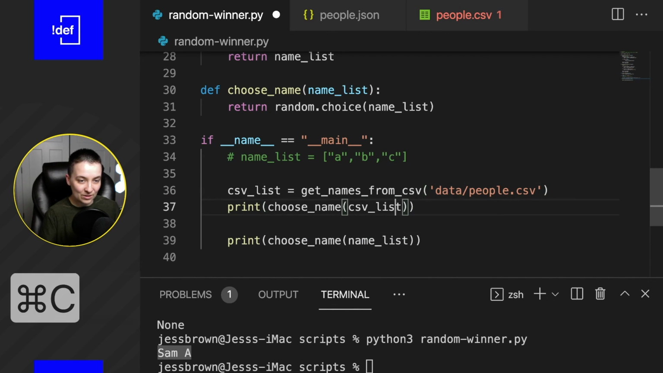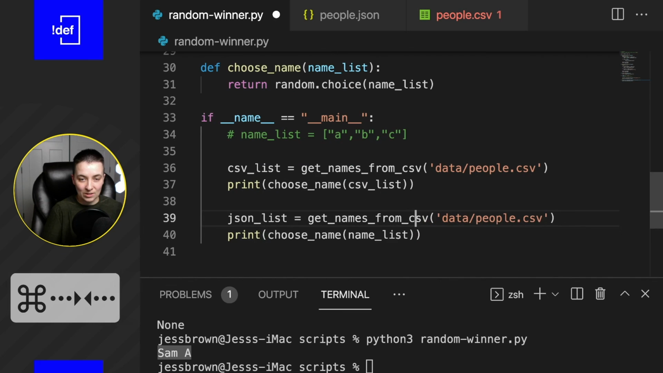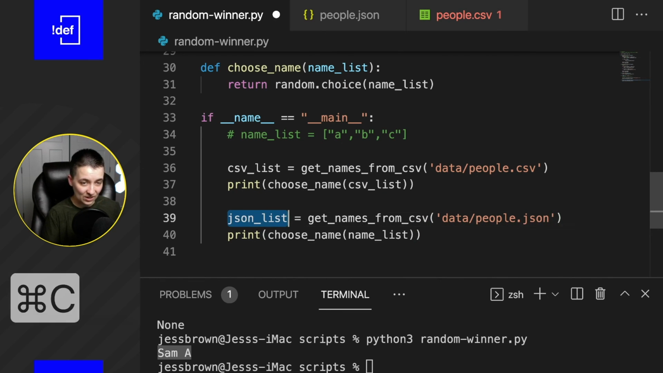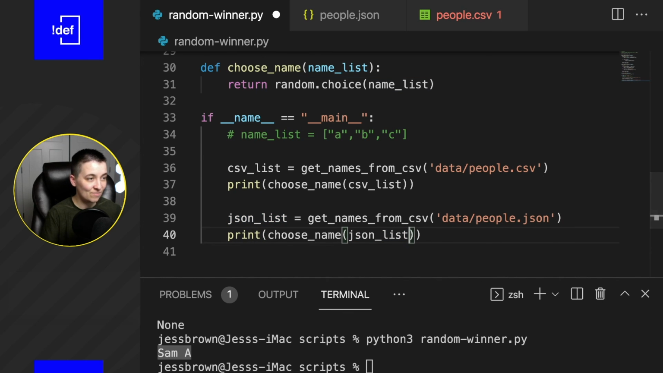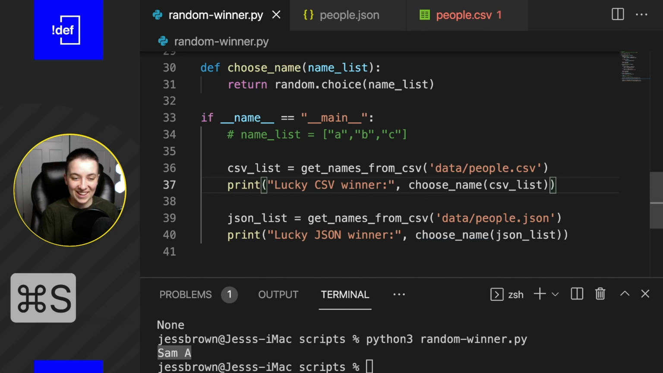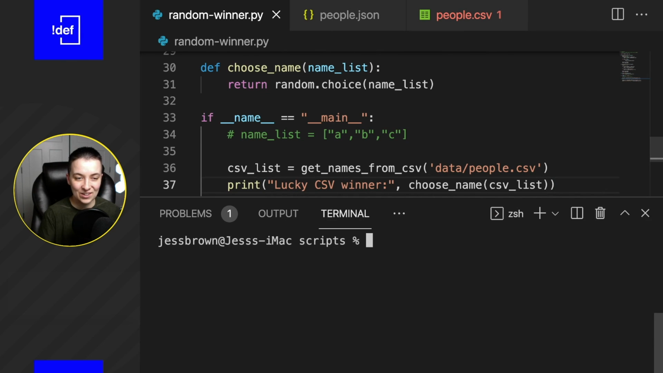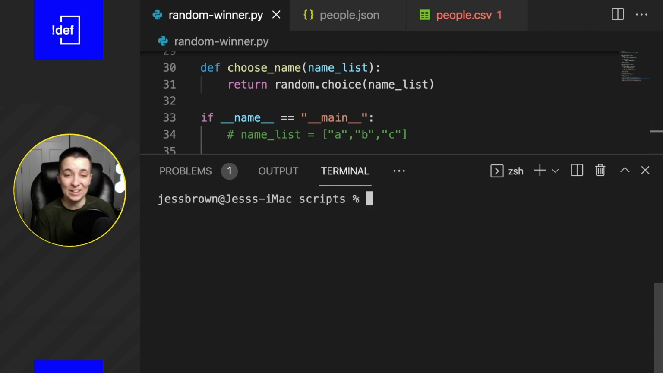Let us do one more thing just to make this kind of fun. We're going to get our JSON. Make sure you change the extension. And we're going to say JSON list. I'm even going to hurry and add a little bit of a differentiator here. Just like that. And now let's go ahead and run this script and get our 2 lucky winners.